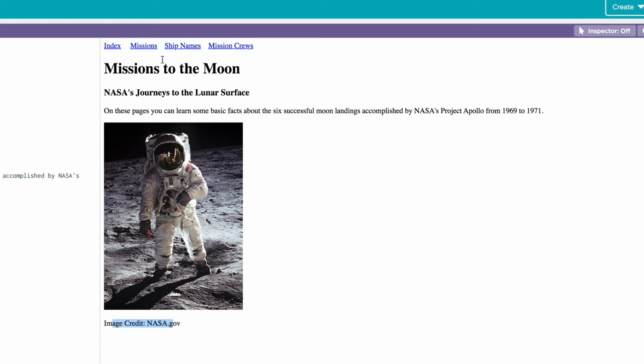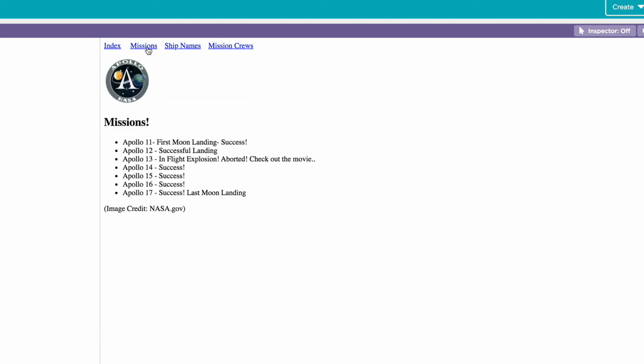Up here at the very top, I decided to put my navigation at the top of the page, but you do it however you want to do it. That's up to you. I've got links here for the index page where we are right now. I've got a page about moon missions, a page about the names they gave their ships every time they flew, and then crews. There was a crew of 3 on every Apollo mission. If I go to the missions page, here's what it looks like. I put an Apollo patch on that page, and then just a list of the missions, right?